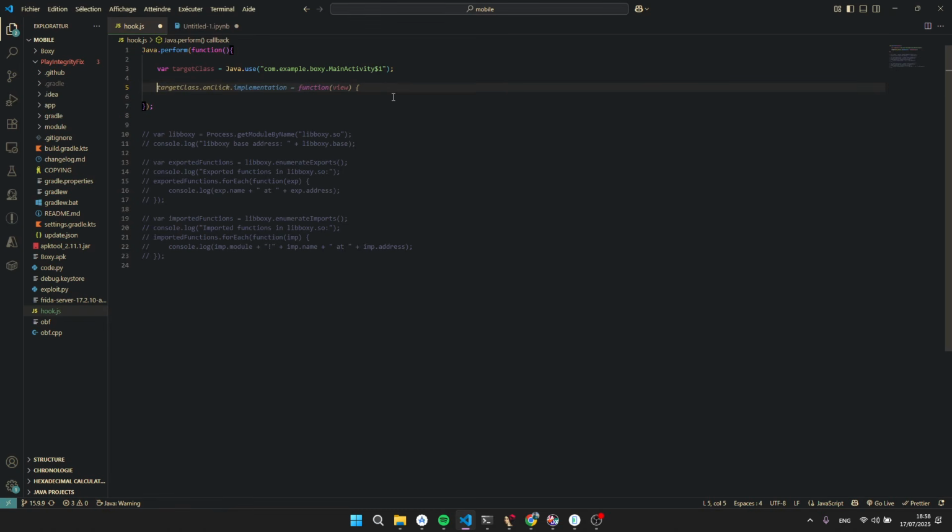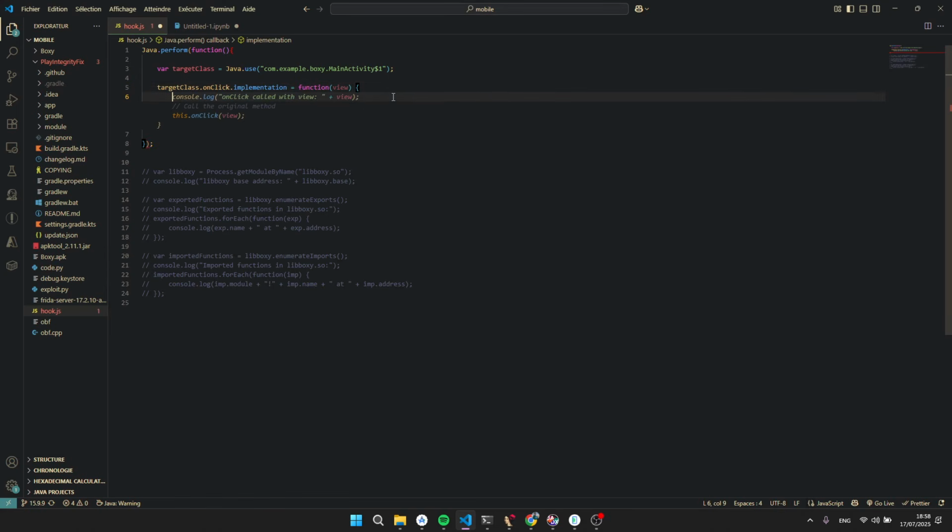So now the target class onClick implementation. I'm going to try to re-implement the onClick logic, which is going to have a view. I don't care about the view, and it's going to be calling the original method, so I don't need that either. I just want onClick to be called once. That's it. So this.onClick(view) just makes sure that we call the original method.